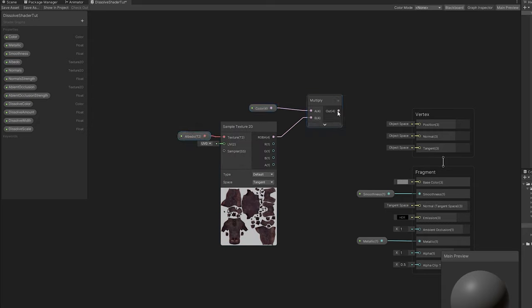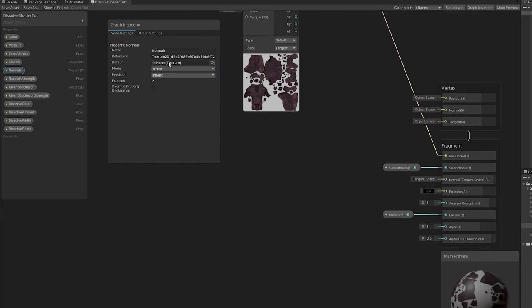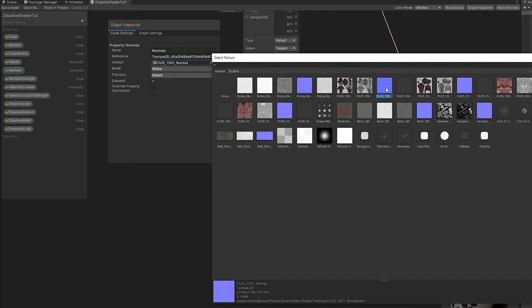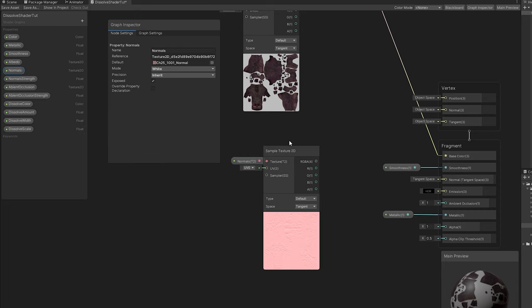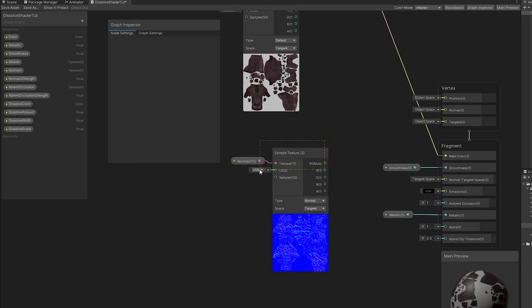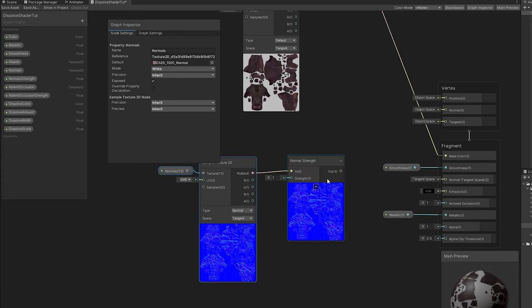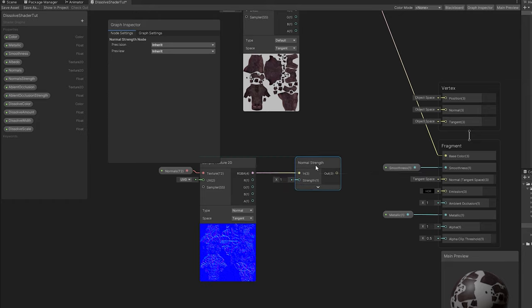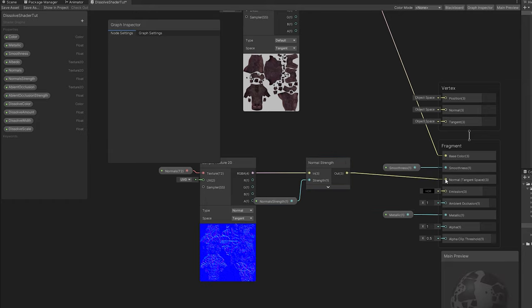And we got the base color done. Then for the normals I'm going to assign the normal map of Drake, set the normal strength default value to 0.5, and now we need to sample the normals and say that the type is normal. To control the normal strength we got a node for that, it's called the normal strength node, this one, and we can then connect the normal strength property.